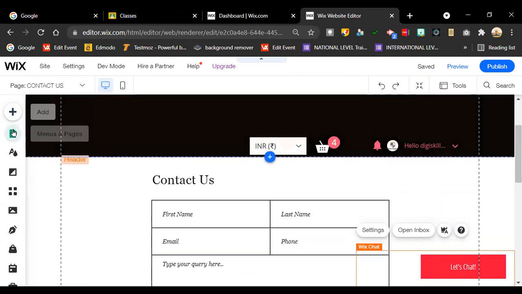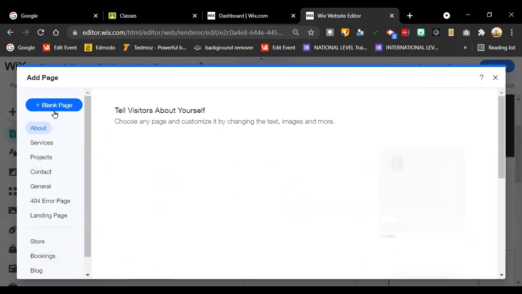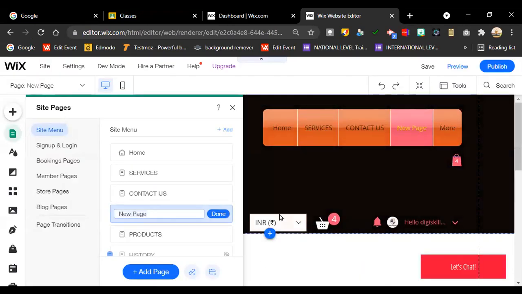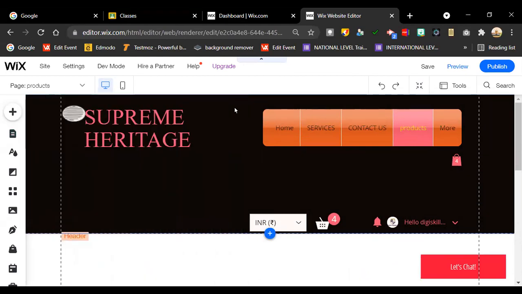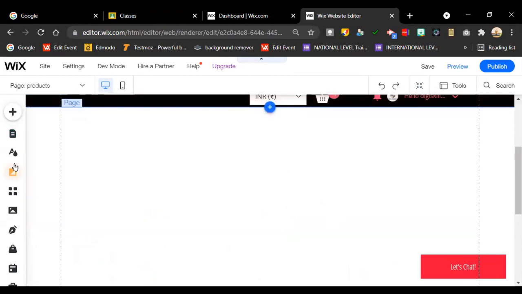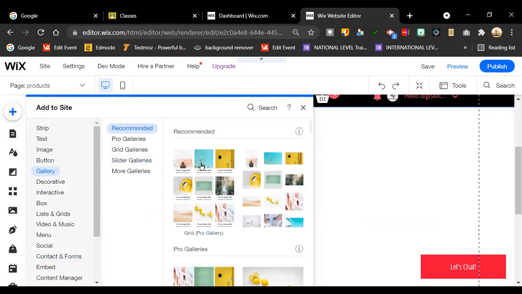Second is you can also add some gallery to your website. Let's say if I add a blank page again, let's say you want to showcase some products here. So let's say you want to have some of your product pictures. Let's say you are into a business of jewelry or you're into the business of food grains. You want to showcase your products. So how will you showcase your products? You have various options to add galleries.